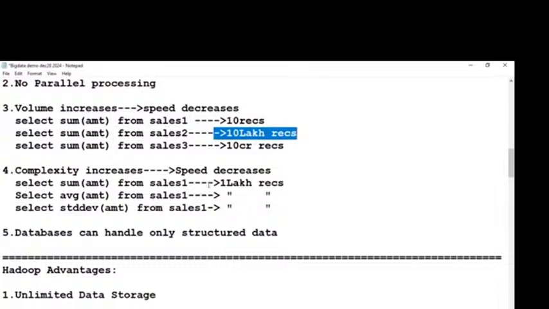Total amount from sales 1 lakh records. Average amount from sales 1 lakh records. Standard deviation of amount 1 lakh records. Hadoop follows master-slave architecture. But here, query to query, which query executes faster? Again, the first query. The second query is a two-step process: first sum, next average to be calculated.